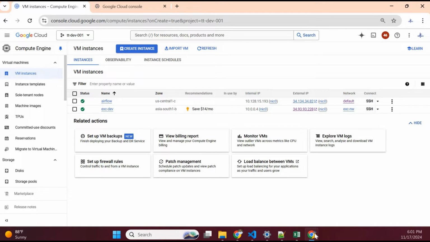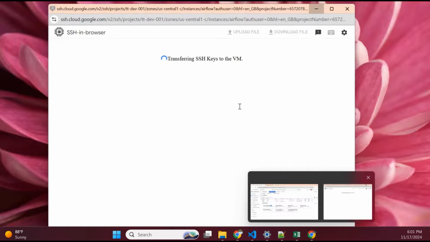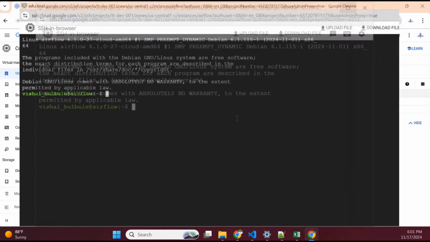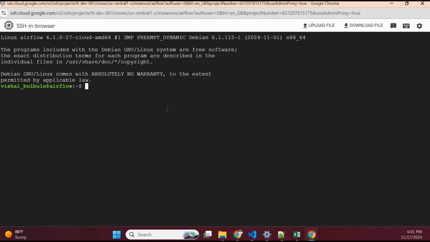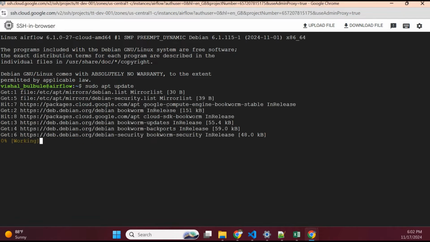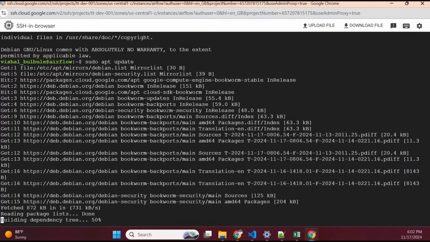So now I have logged in into my virtual machines. Okay. So now first thing, we'll just update our packages. We just type sudo apt update. Okay, so it will just update my packages.